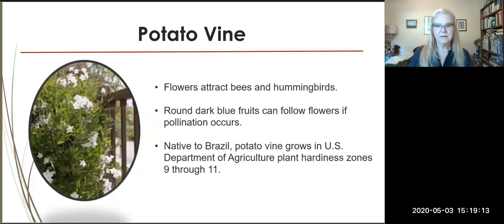Potato vine, another non-native, non-California native. So it attracts bees and hummingbirds. It's got round, dark blue fruits that can follow flowers if pollination occurs. This one's native to Brazil. It grows in U.S. Department of Agriculture plant hardiness zones 9 through 11. So it definitely is something that we can grow.